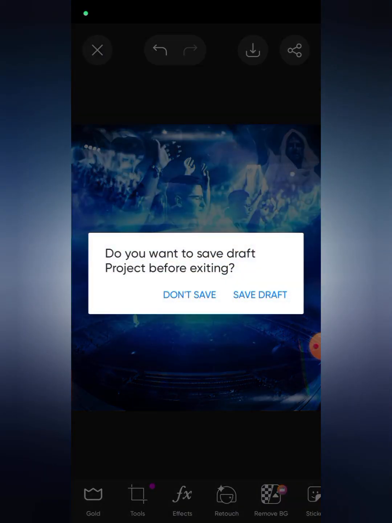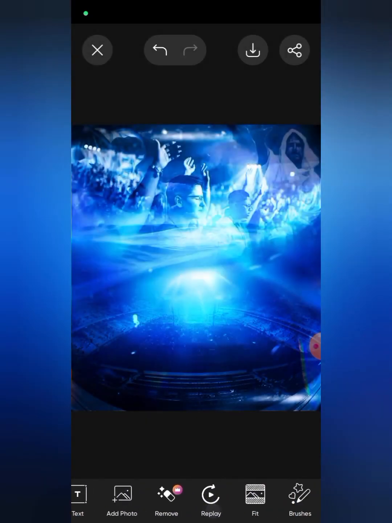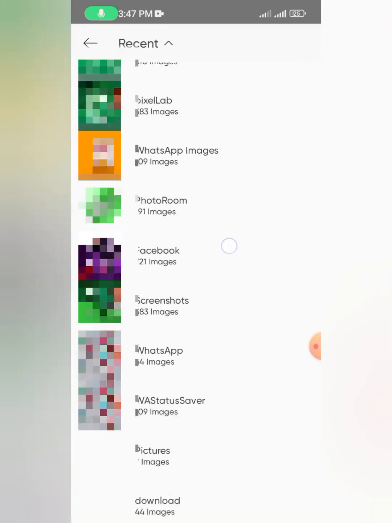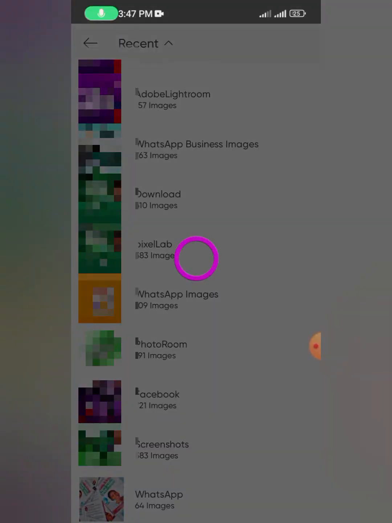I'll give you an example really quick. Let me just find a background that I can add on this. Let me see if I can get a background from my downloads. All right, I feel this is taking a lot of time.